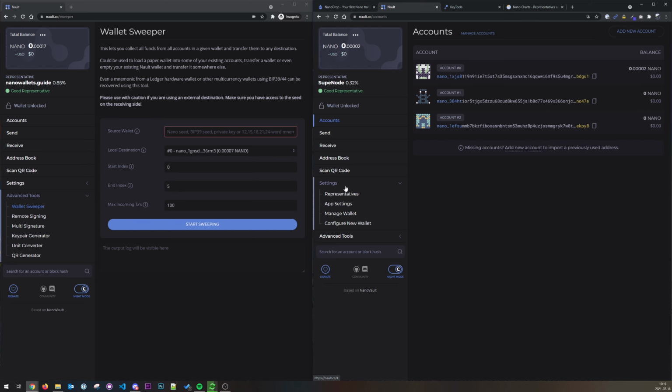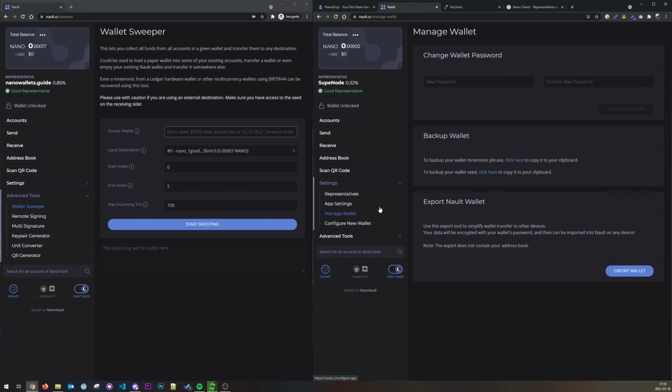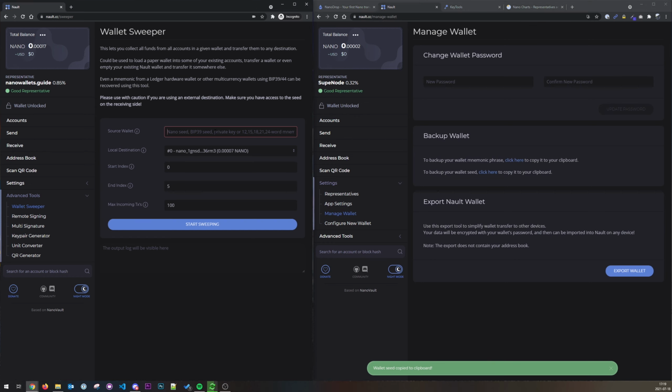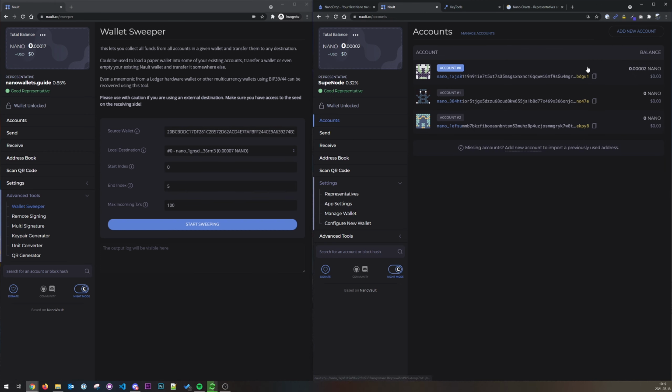So let's go to settings, manage wallet, back up the seed, we paste that here. And we will search index 0 to 5. In this case, we have 3 different accounts. So let's put from index 0 to 2 here. We can see the index here as well. And yeah, let's try that.